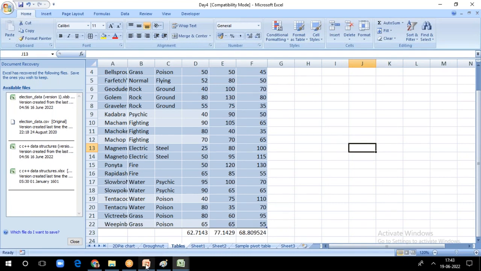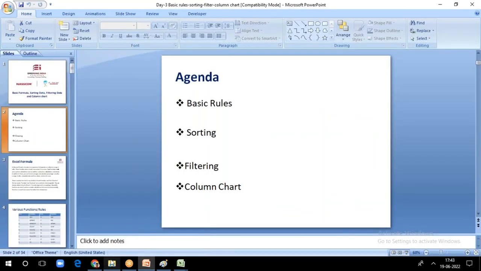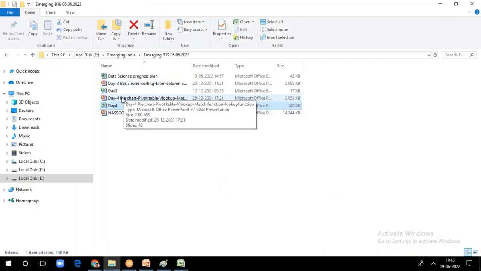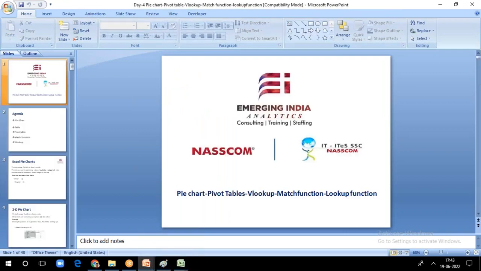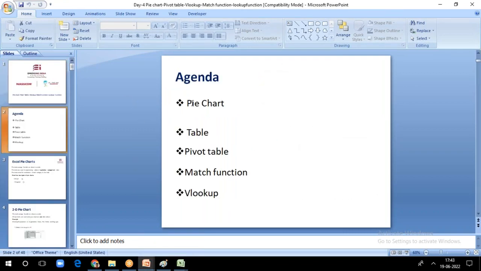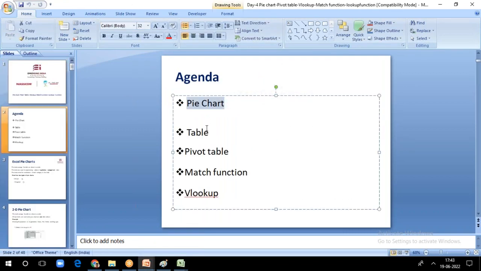Okay, now let me check another agenda of this session. So we have covered this pie chart, we have covered this table. Now let's come to the pivot table. Okay. But before this, do you have any questions so far?